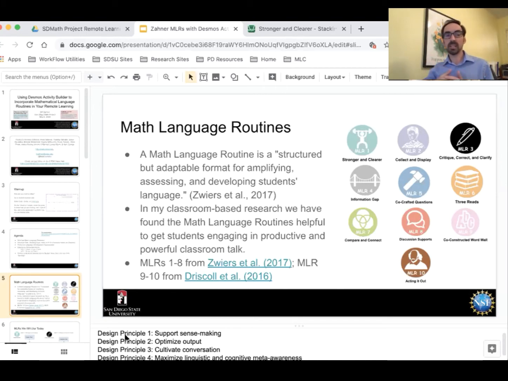So as I mentioned, kind of giving full credit, the MLRs 1 through 8 are from Zwiers et al. And they had this great paper. There's a link there on this if you want to go read it. It's not that long. And then 9 and 10, which we added to this list from Zwiers, was from the work of Mark Driscoll and his colleagues up at EDC, who have a really great book on mathematical thinking and communication. So those are some of the resources that we've used.